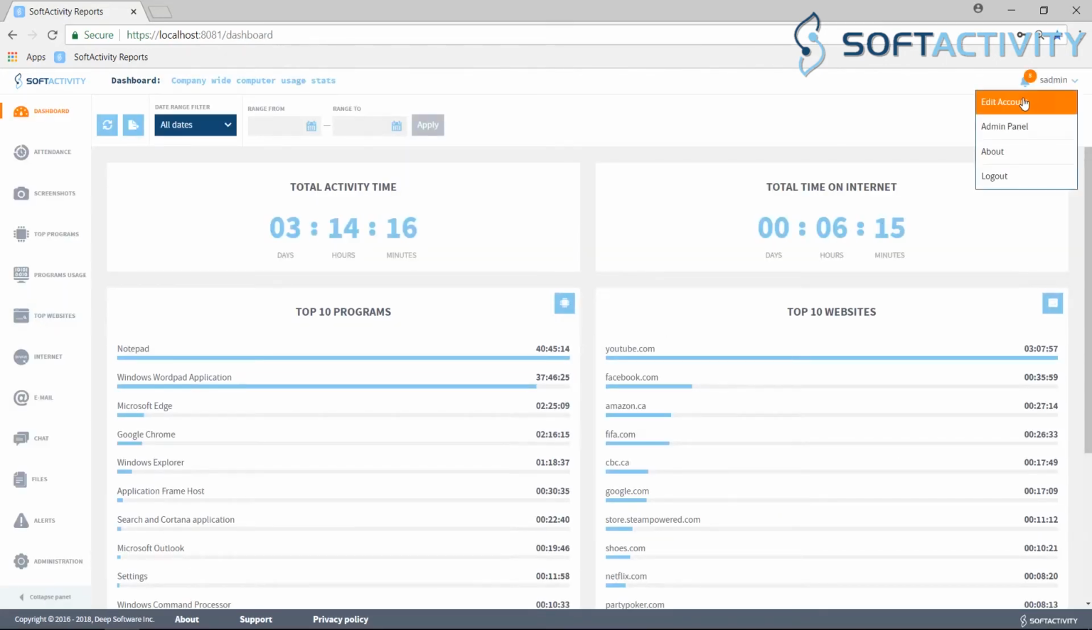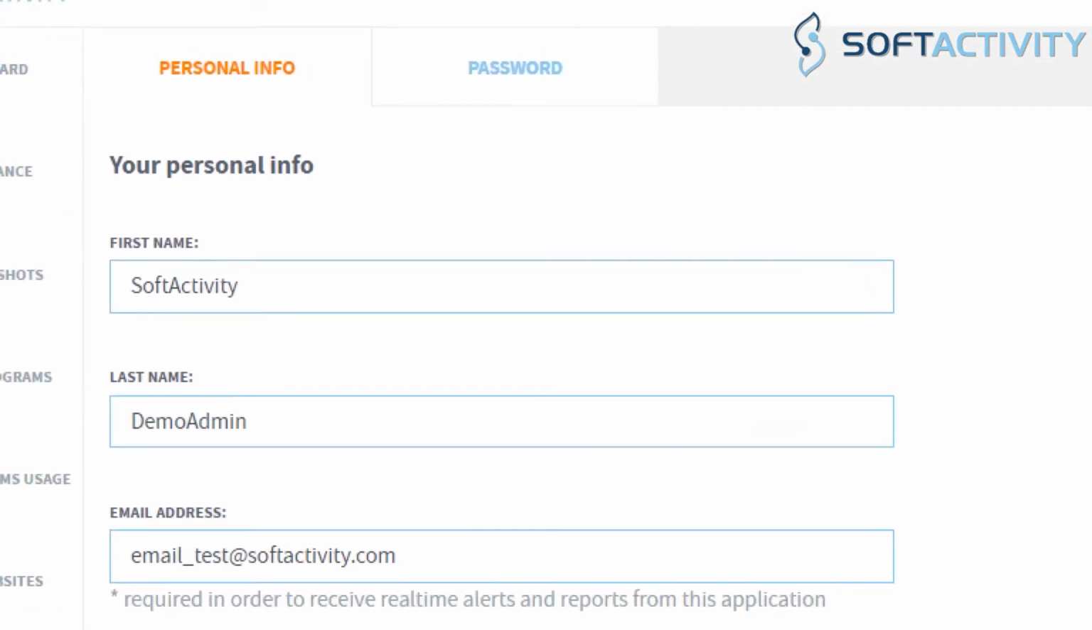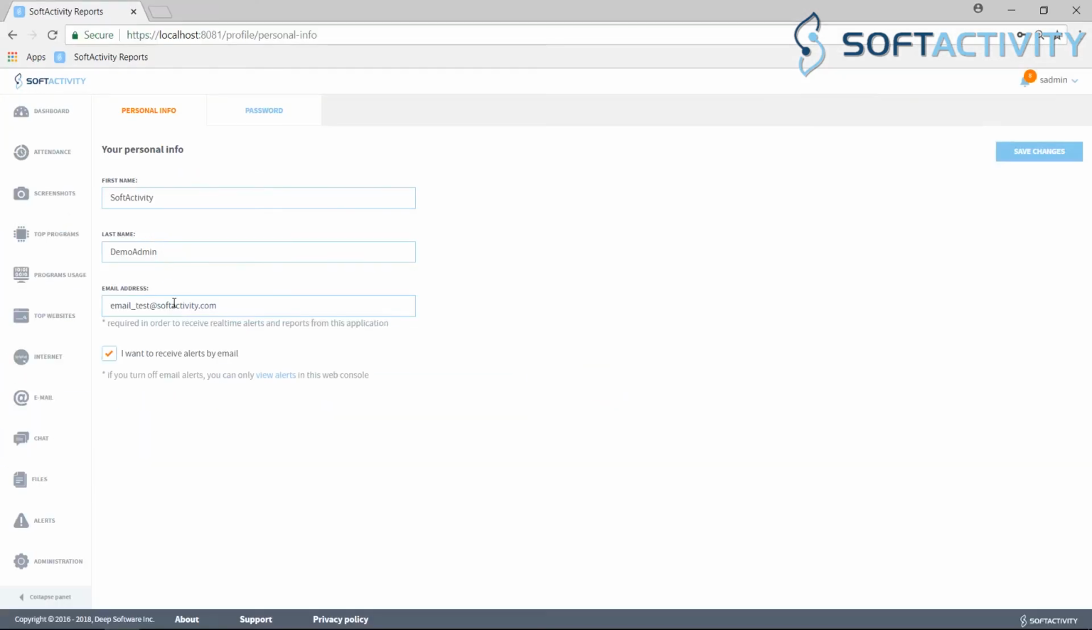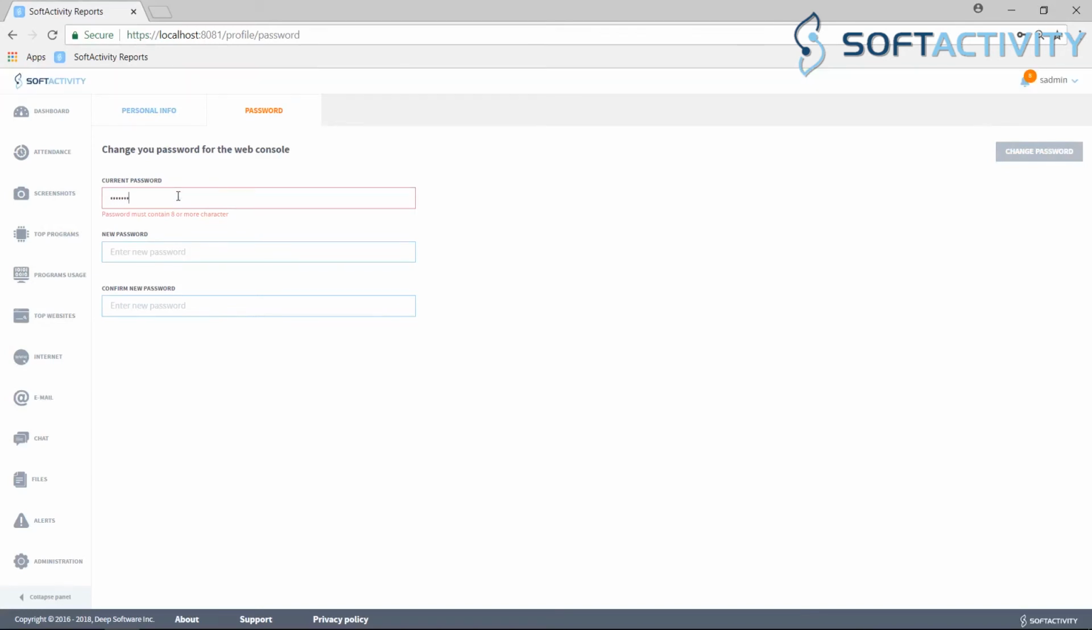Once you are signed in, click Edit Account. Enter your name and email address in the web console. The email address will be used for alerts. Now go ahead and change your password.